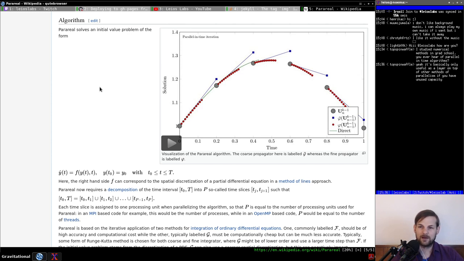It's basically only useful as a layer on top of other methods of parallelism if you have unused capacity. Right, that's kind of what I thought as well. Looking at it now, I think this is a bad idea. I thought that maybe a distributed GPU setup could be quite good. But the issue is that you're going to have one GPU talk to the other GPU at some point, and with any cross-GPU communication, you're really trying to limit that, right? So, I really don't know.